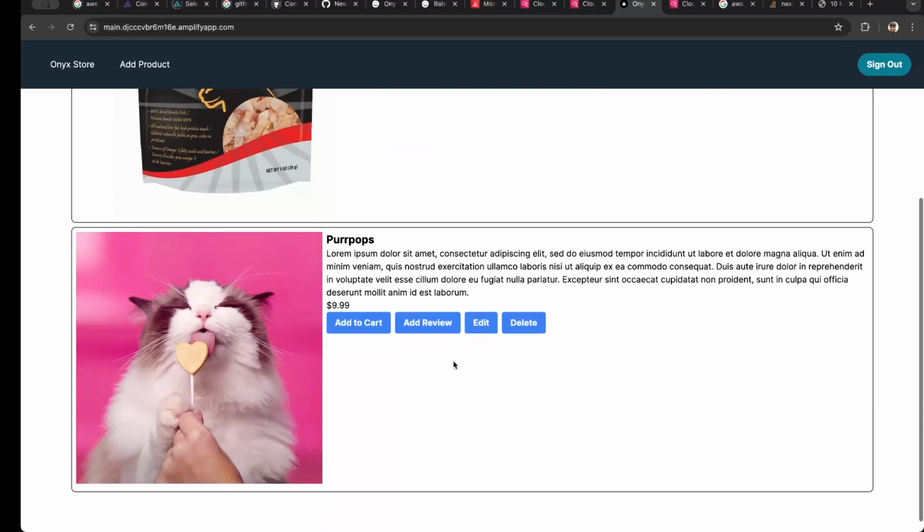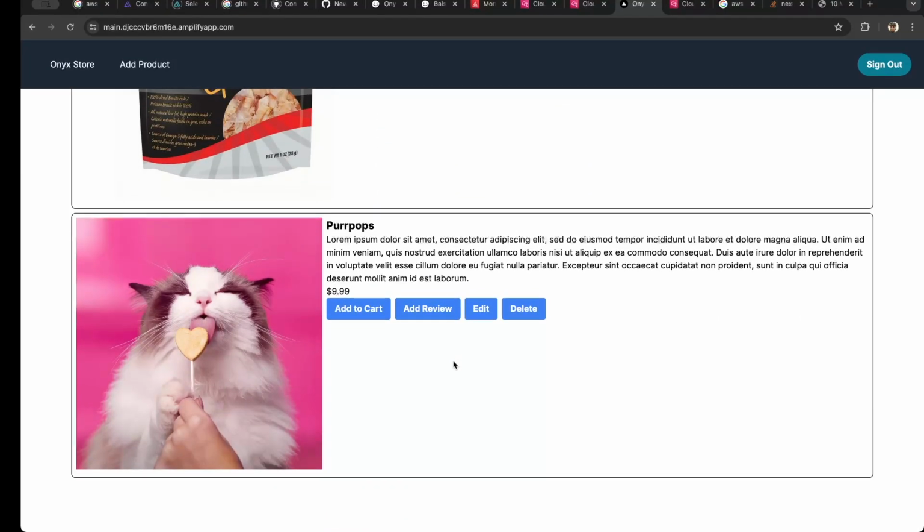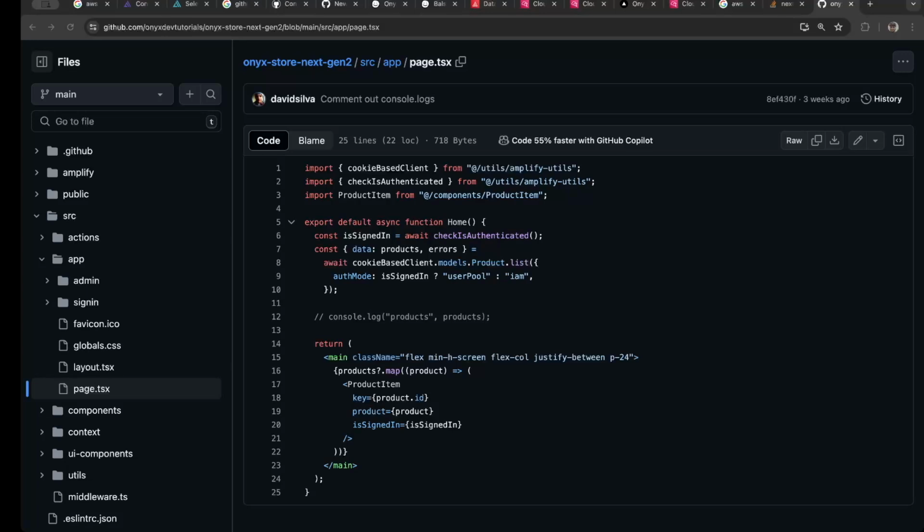So that change was persisted. So that's the new functionality, basically. Let's start looking at some code.